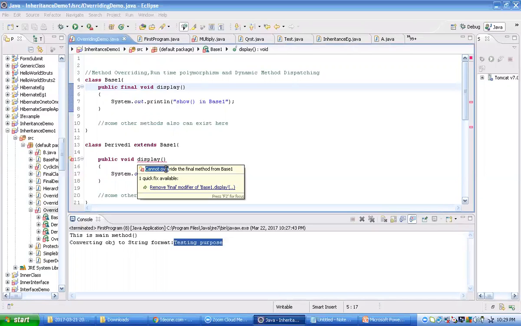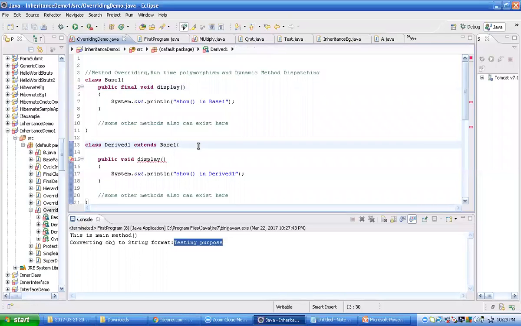So final can be used with variables, to declare constants. It can be used with a class, final. That means it cannot be used as a base class. It can be used with a method, which means the method cannot be overridden.